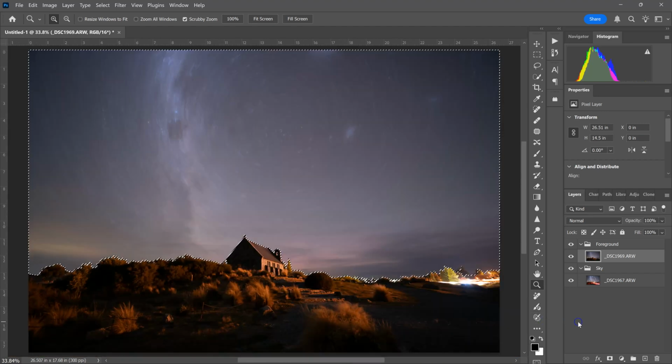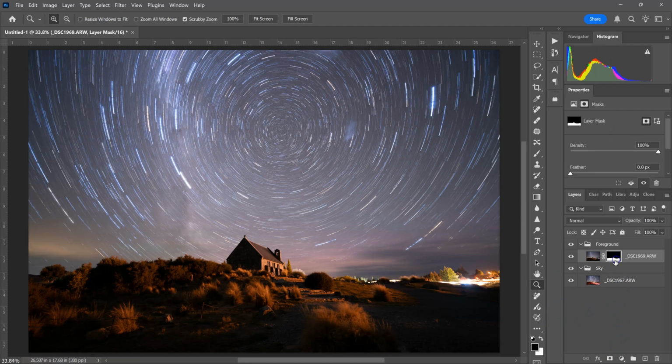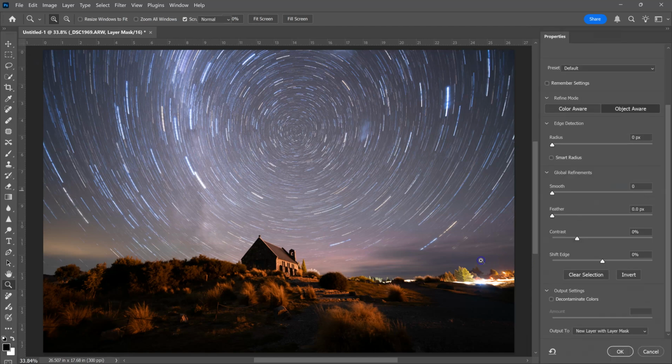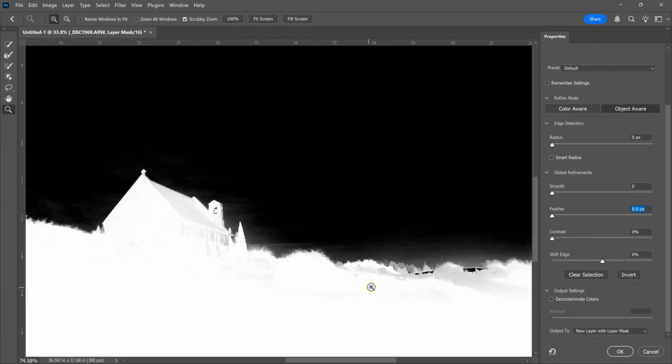What we want to do now is turn that selection into a mask. So we're just going to hit Alt and click on our little mask tool down here, and that's going to add an inverted mask to conceal the sky and reveal the star trails from the layer underneath. If we then want to go and refine that mask, we can go to the Select and Mask module, and there we can see the black and white mask.